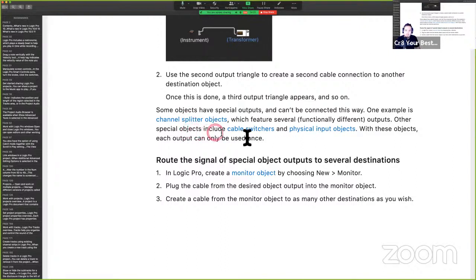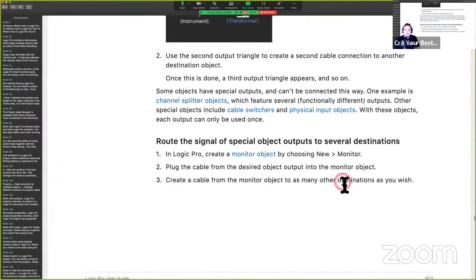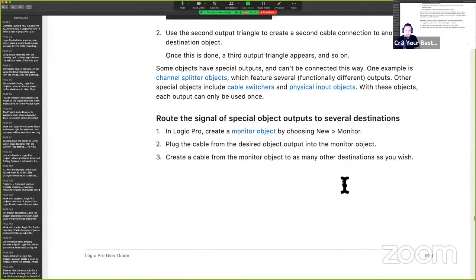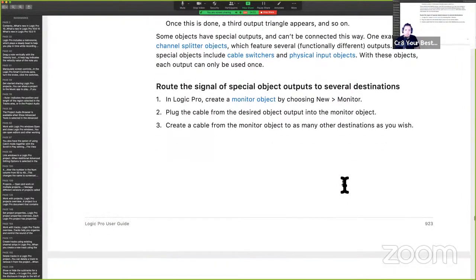Other special objects include cable switchers. All right, so I'm starting to see some correlation with on and off messages, perhaps. Physical input objects. Again, we'll see what that means. That's coming up on page 975. With these objects, each output can only be used once. All right, let's continue on here.